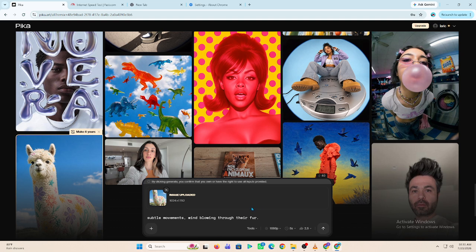And that's how you create AI animation with Pika AI. With creative prompts and the right settings, you can turn simple ideas into impressive animated videos.